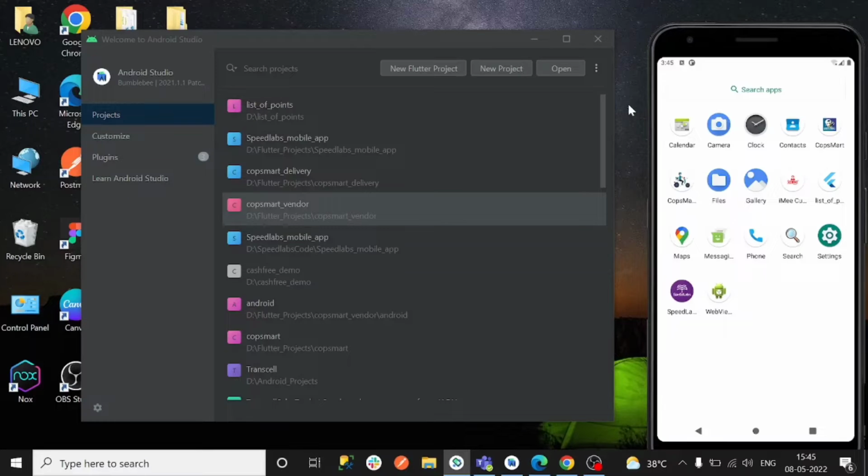So please install all the necessary tools as I discussed in the Medium blog. I'm using Android Studio. If you have not created a project yet, you may see this empty screen. So let's create a new Flutter project.